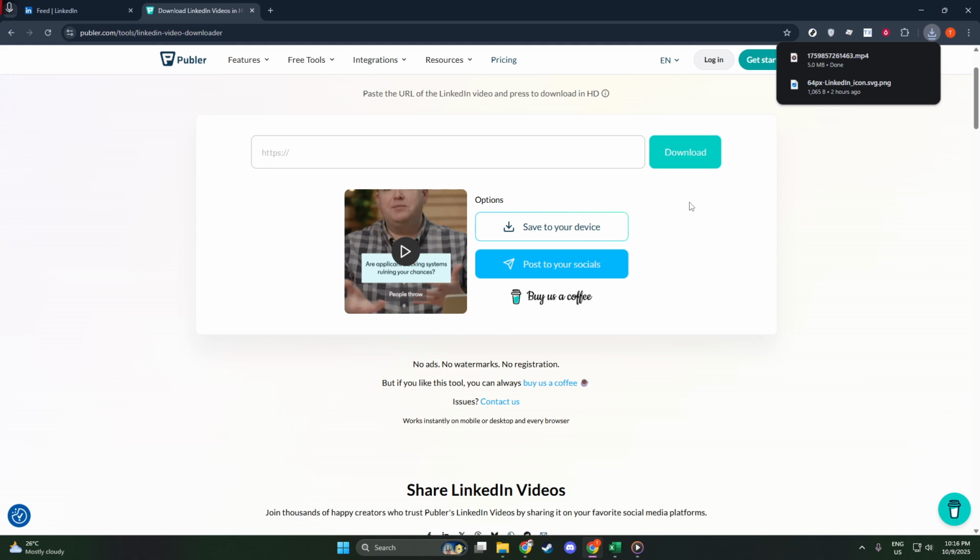Now comes the processing part. The tool will take a short moment to process the URL you provided, generating a download link for your video. It shouldn't take too long, but patience is key here. Once that download link appears, you're almost at the finish line. Click on the download link, and the video will automatically begin saving to your device.